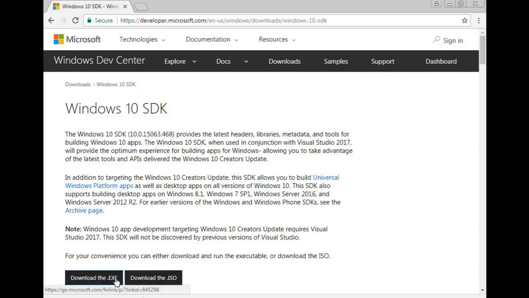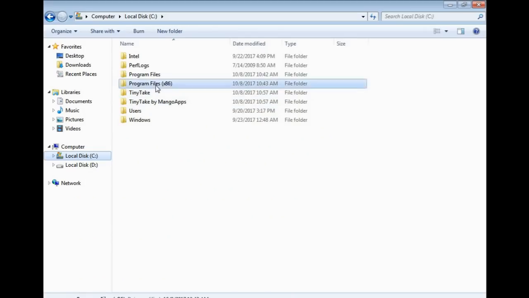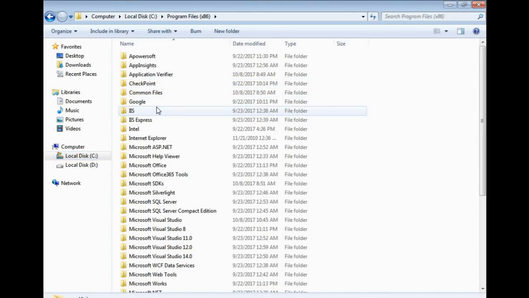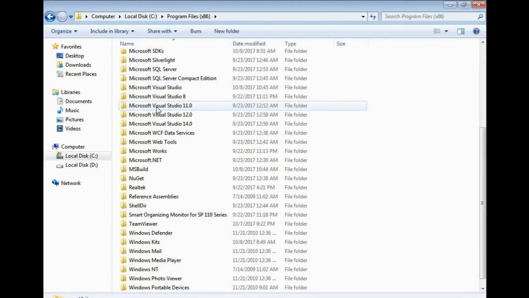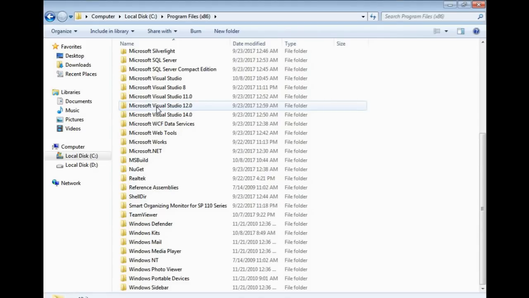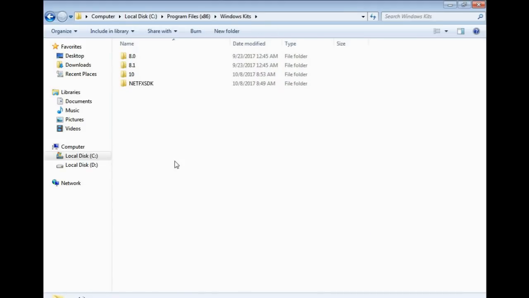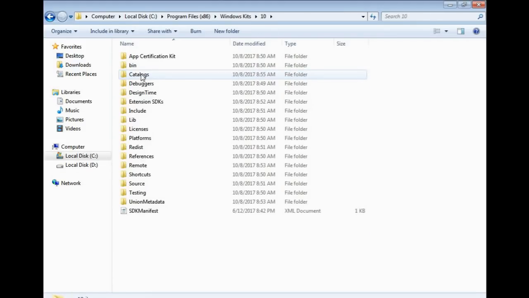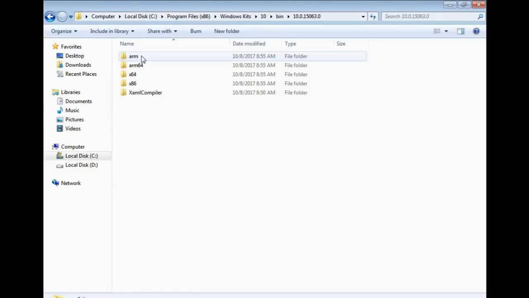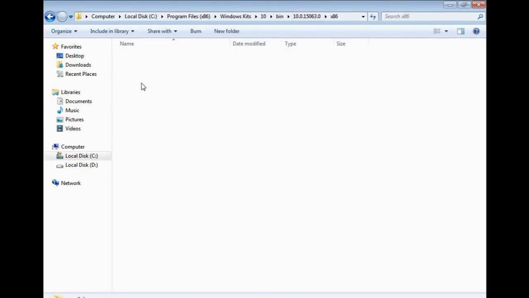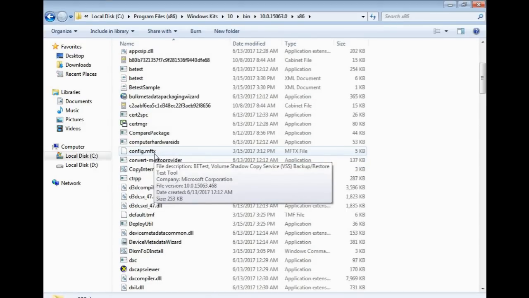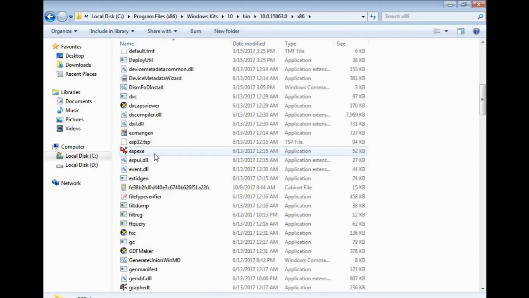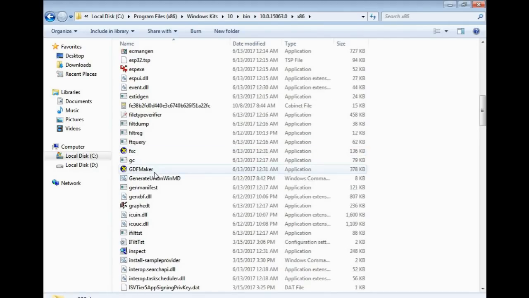As it is already installed on my machine, I cannot install it again. Once Windows SDK is installed on your system, you then have to go to C:\Program Files (x86)\Windows Kits, then go to folder 10, bin, 10.0.15063.0, and then finally in folder x64, and you will find the Inspect tool there. Double click on it and it will launch the Inspect tool on your screen.